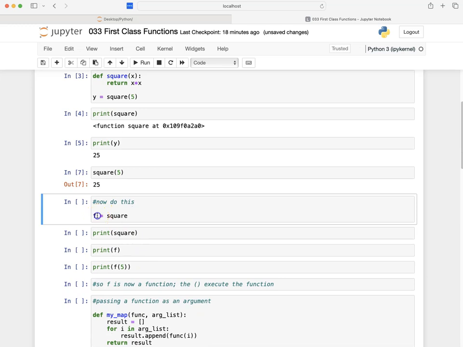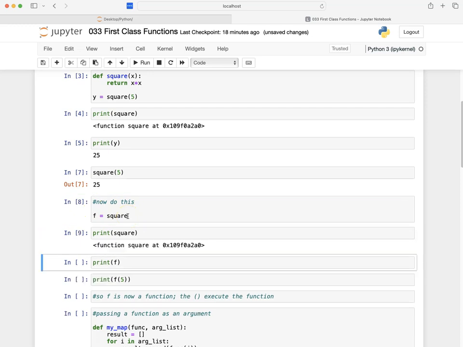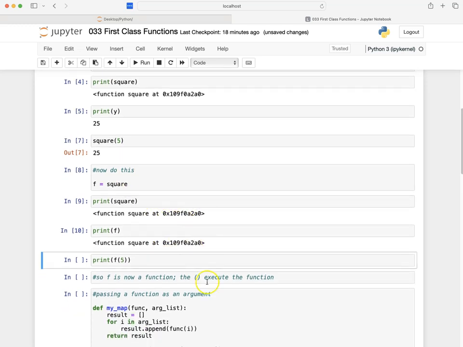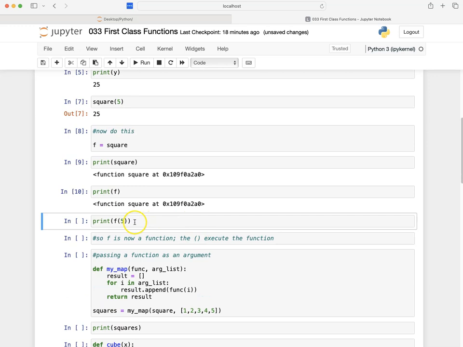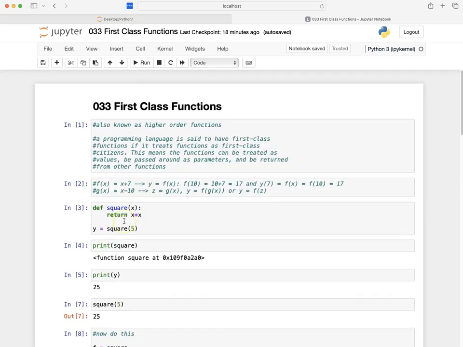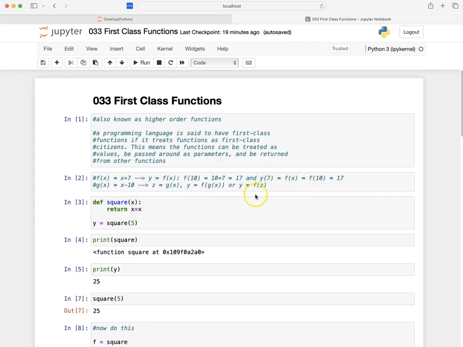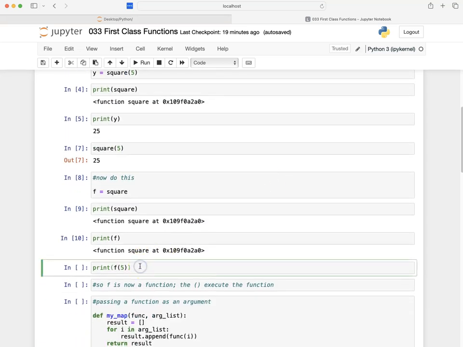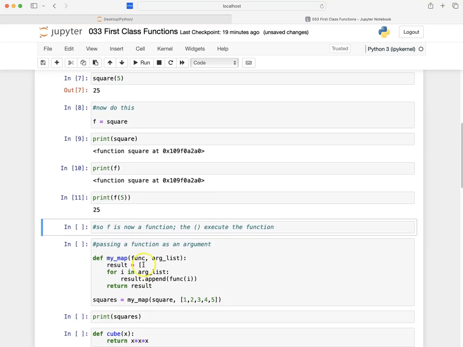So now let's do this. Let's say that f is equal to square. So f is equal to this function. So f becomes a function. I can say print square, and that's the function. I can say print f, and that's the same function. You can see even the memory addresses are the same. I can now pass 5. So this is like saying y of 7 here. That's the idea when I say y is equal to f of x. I can say f of 5 if I want to, and it prints 25. So f is now a function, and remember that these parentheses execute the function.